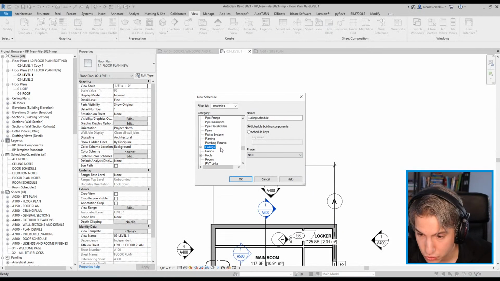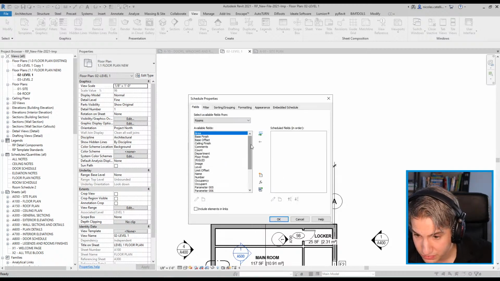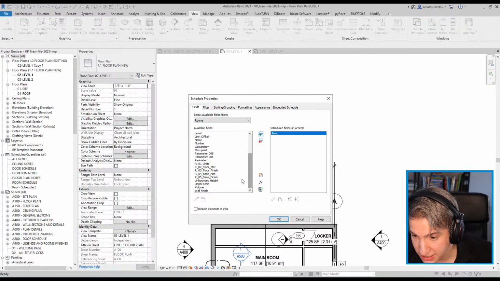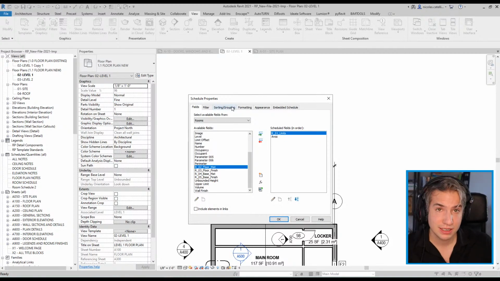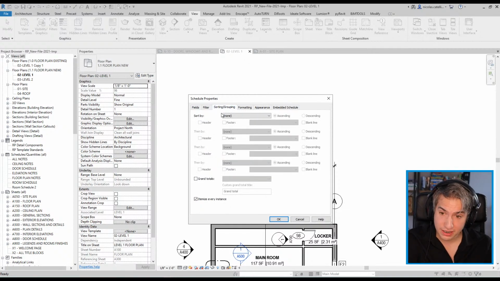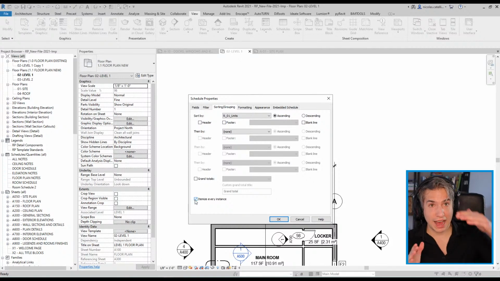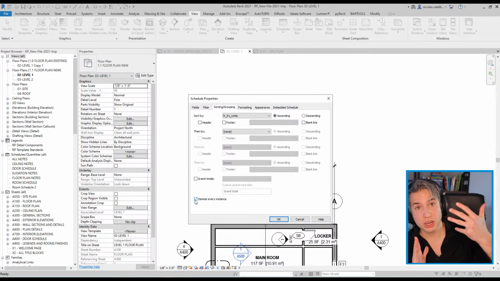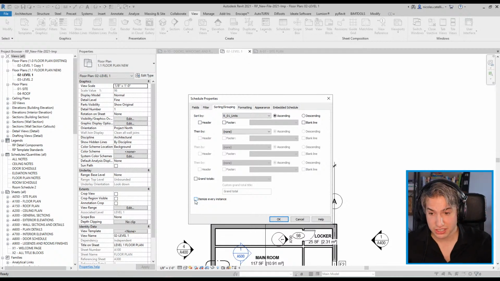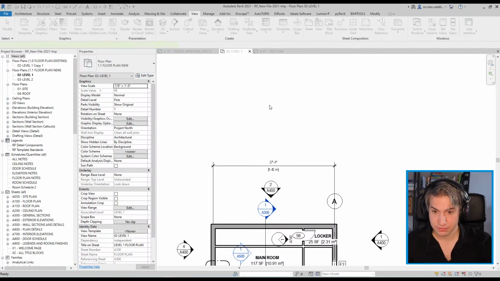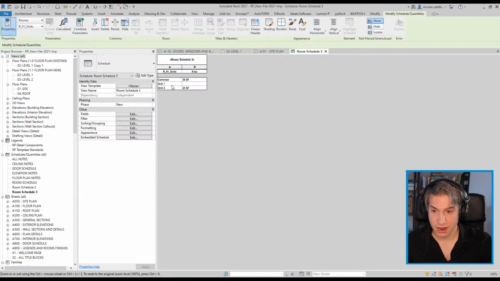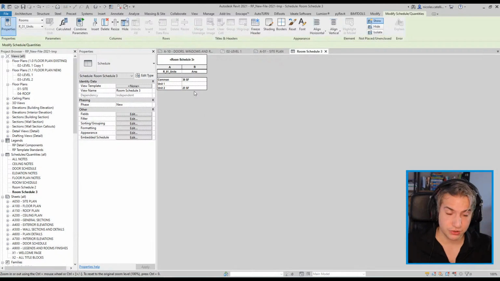Anyway, this is a room schedule, different from the one we've created earlier. What I want is pretty simple. I want area and I want units. That's it, really. In sorting and grouping, I'm going to sort by units. And I don't want to itemize every instance, so I don't want to have every room in the schedule. I want them to be grouped by units, just like this. So I have common, unit 1, and unit 2.